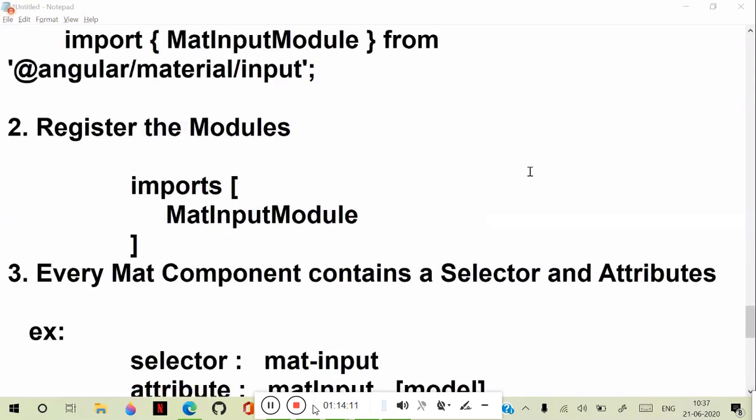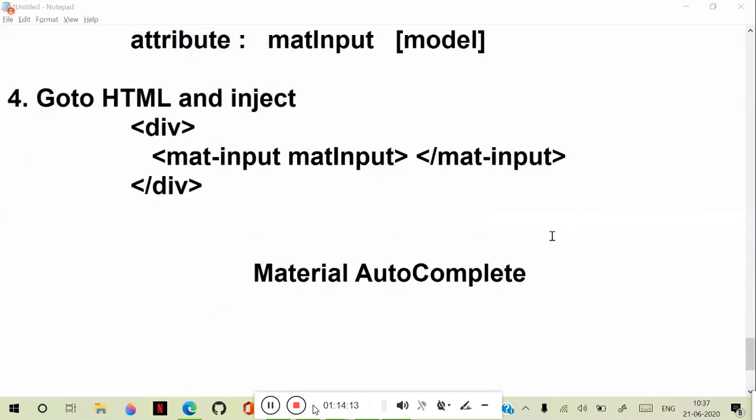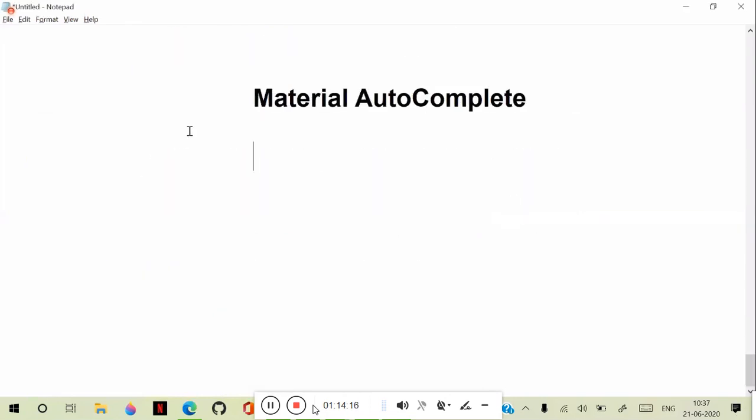Let's see designing and working with the components. Let's check that. A few simple examples I will show you. So material autocomplete: how we can configure autocomplete for material, configuration of material autocomplete. So many controls or components are there. One simple example here.